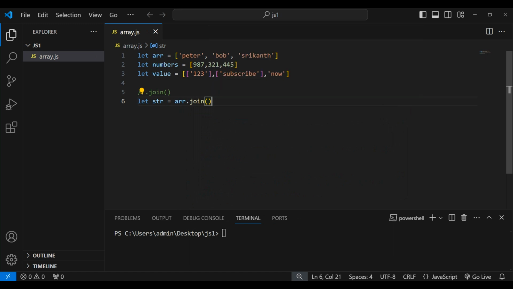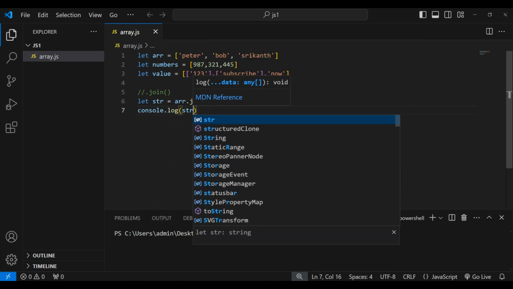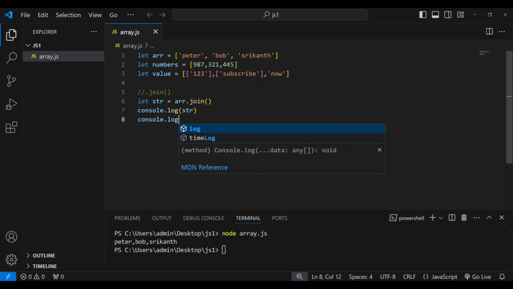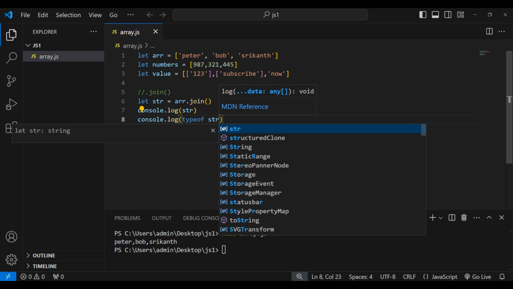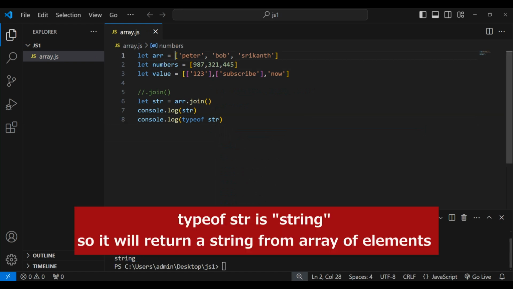Let me print it with console.log, str, and run this one. Yeah, you see, we got Peter, comma, Bob, comma, Srikanth. They are separated using a comma. Now let me type console.log typeof str. It should print string. Yeah, we got string. So from an array of elements, the join method will return a new string by concatenating all the values from an array.